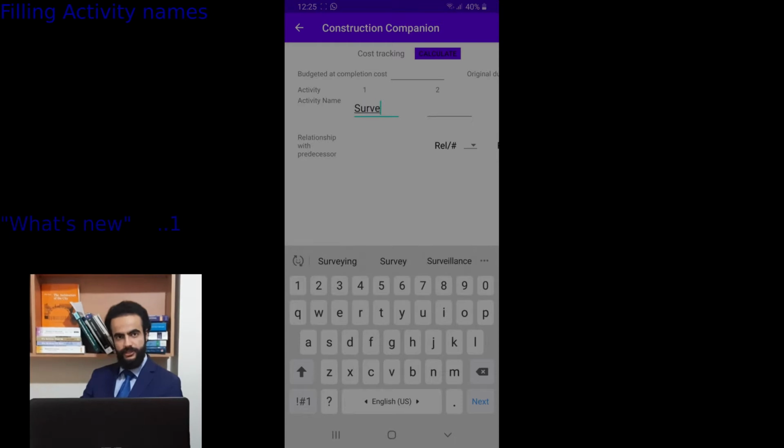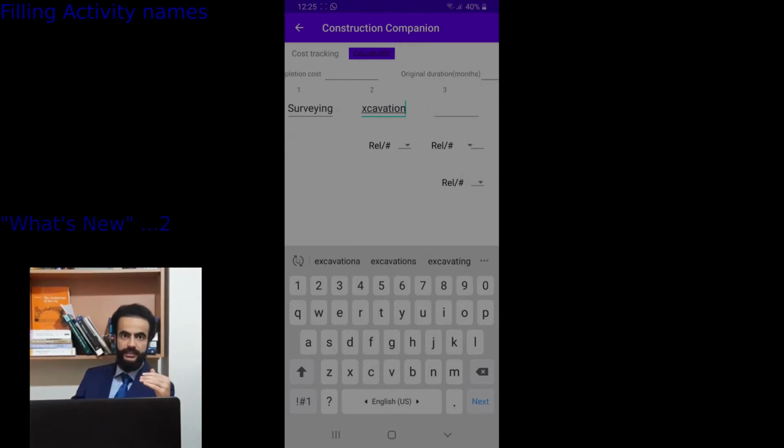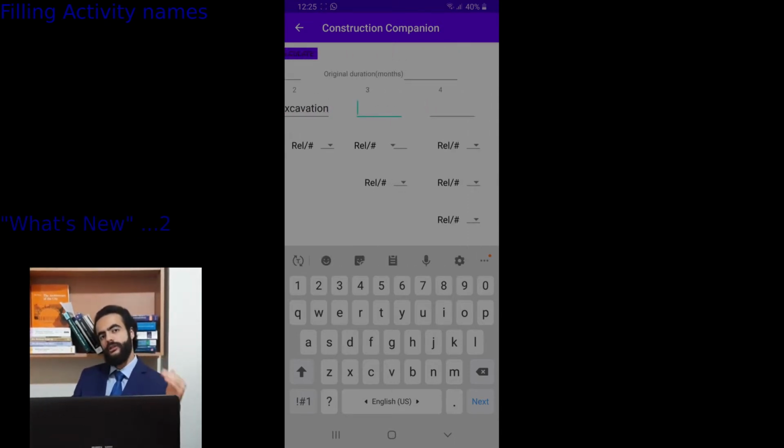The biggest news now is that you can pre-order Construction Companion as computer software and have as many activities as you need to fit your work breakdown structure.